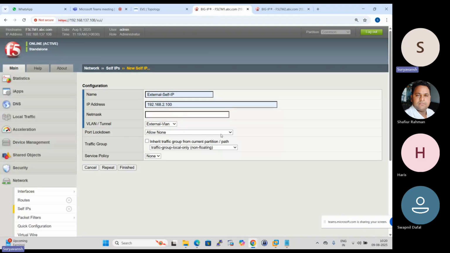Port lockdown, just keep as allow defaults. It is related to security, guys, like how many ports are enabled on that interface. See here, traffic group local only. Non-floating means it is just local to this device. It is not going to float to another device. Whatever I explained is mentioned here: traffic group local and floating. If you click floating, it creates a floating IP and it is going to be valid for both boxes, active and standby. Okay, perfect. Service policy, keep as it is.